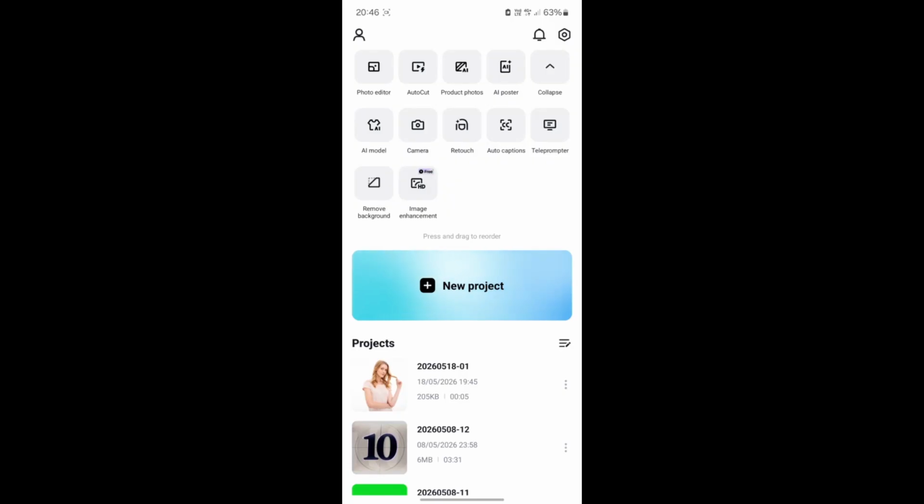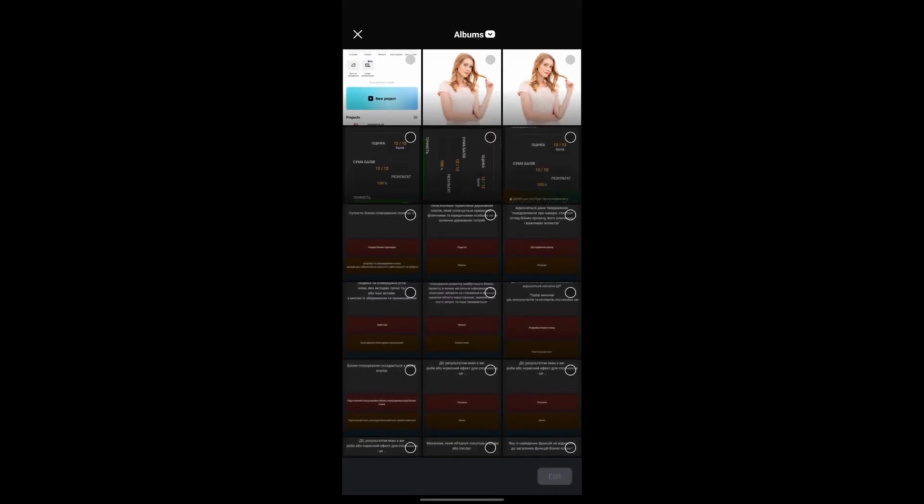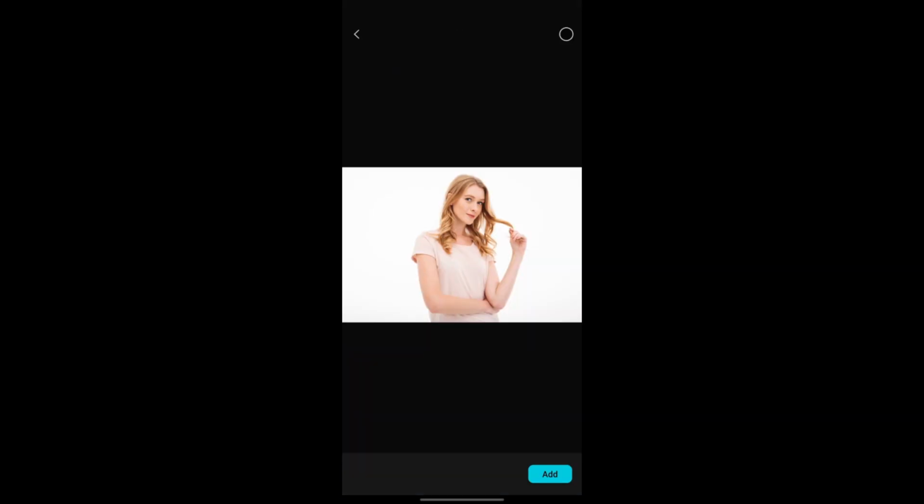First, we need to visit CapCut.com and then proceed to this section right here to continue. Scroll down and then we will select this program. After that, we will choose your desired photos for editing. Select a photo of a girl with hair, and you can easily remove the background.